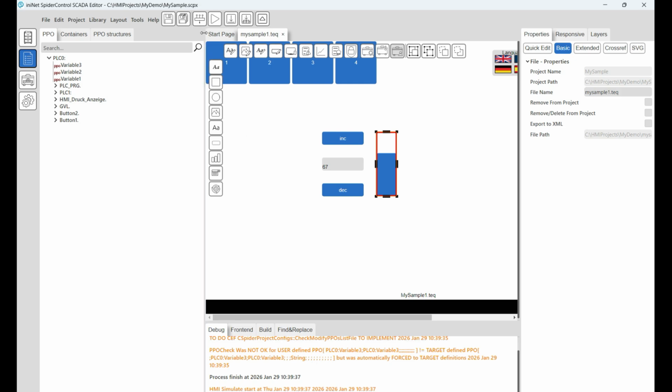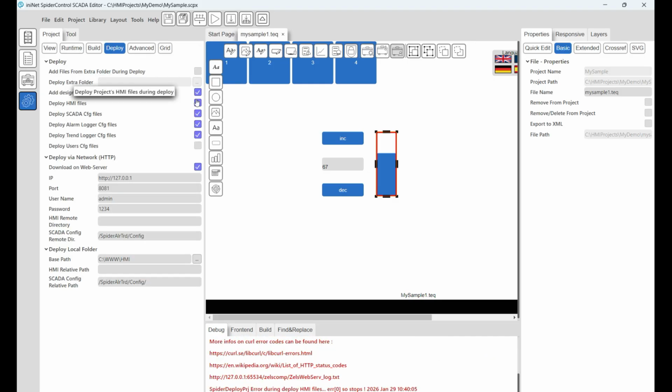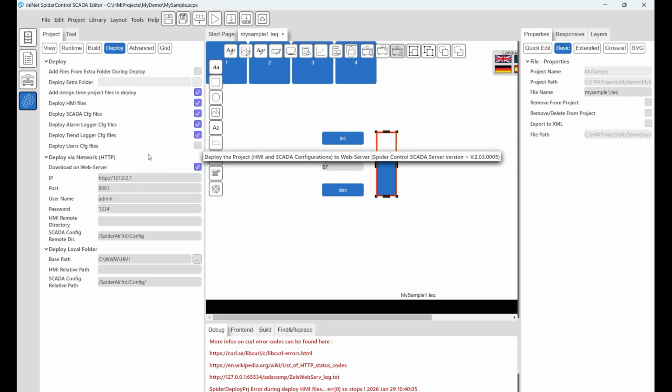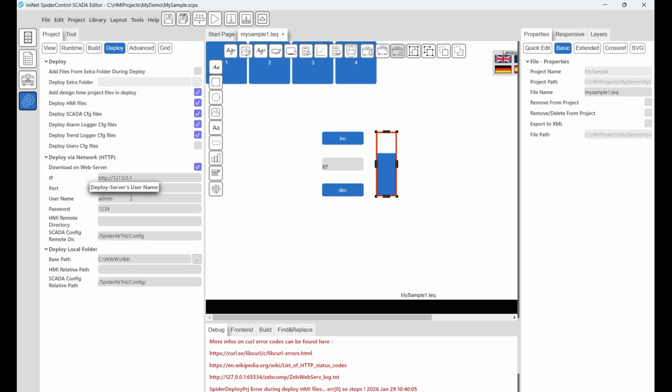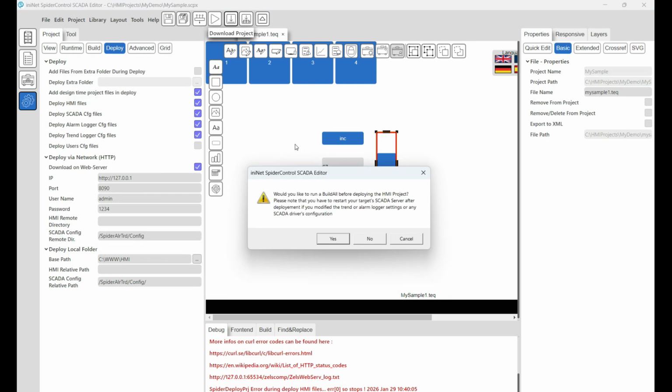Next thing, I would like to download it to a target system. I choose the download project functionality. So this will do a HTTP post to a target system, to a SCADA server. I can enter the IP address where my web server resides. I have one installed on my localhost PC, so the port has to be modified to 8090 instead. Password and username are needed to log in automatically.